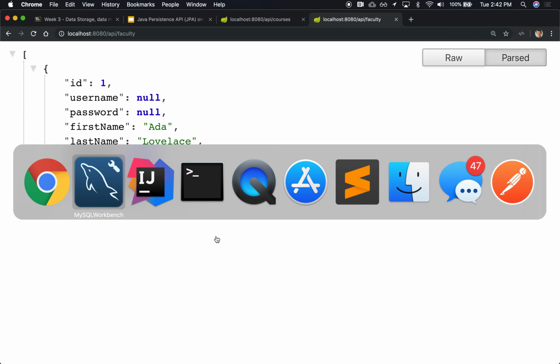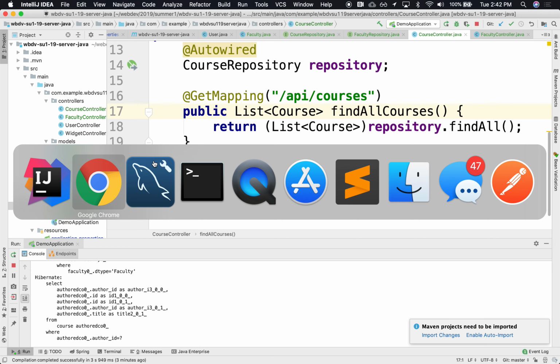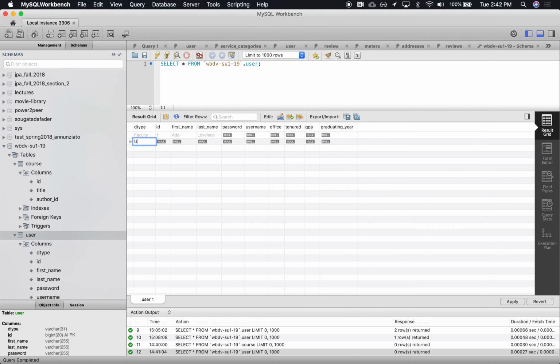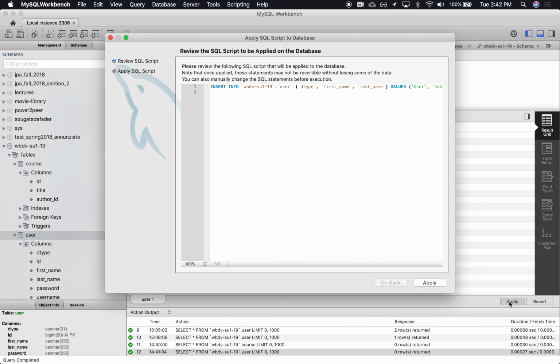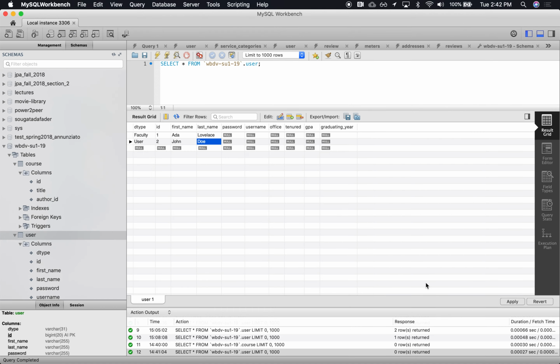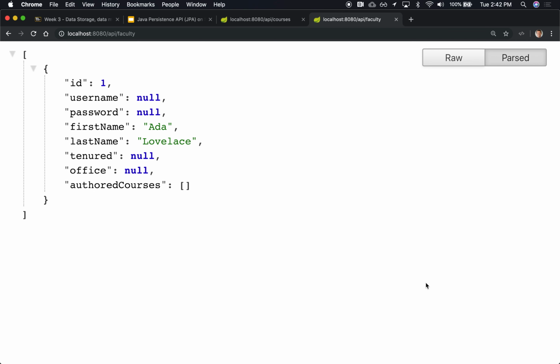Notice that if I have a generic user, right, in the database, a user, some John Doe, and I insert, right? If I ask for the faculty, notice that I'm only getting Ada. I'm not getting John Doe, because John Doe is not a faculty; they're a user. So the ORM does this for us automatically, right? It knows which type it needs to go fetch, right? Which is pretty cool.